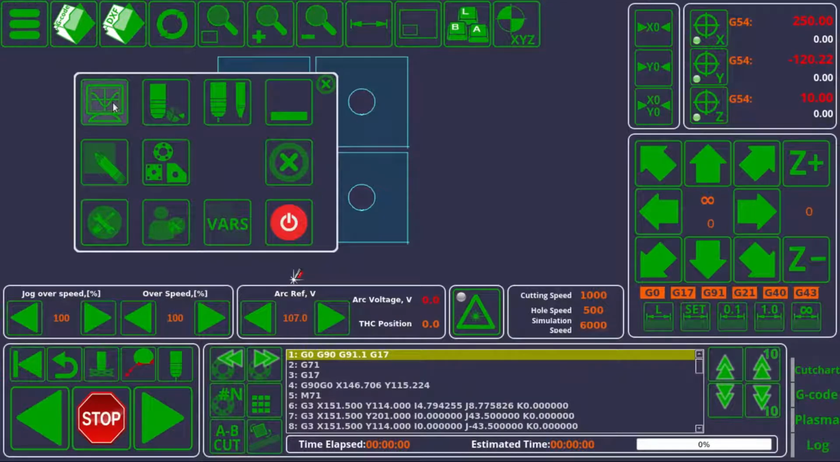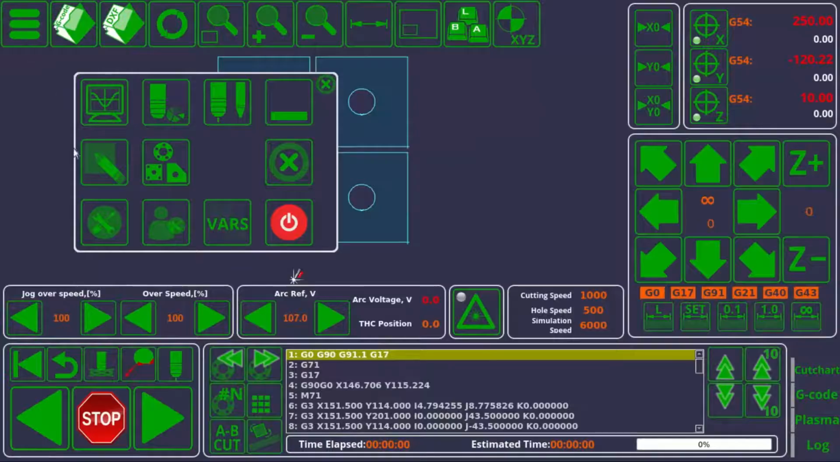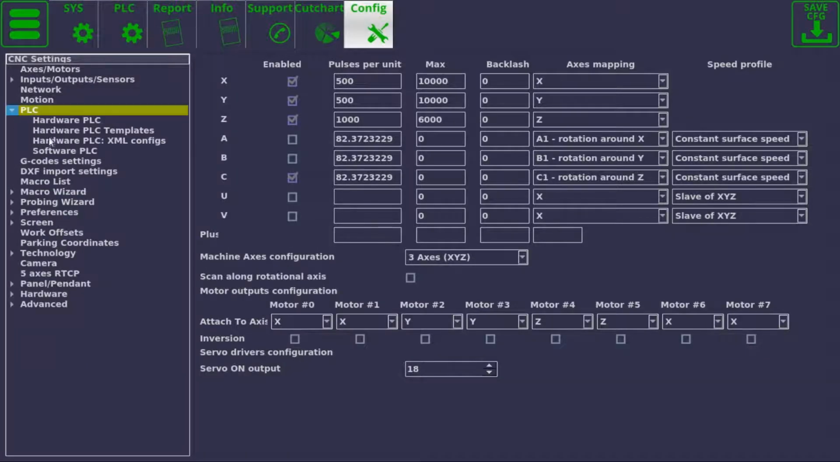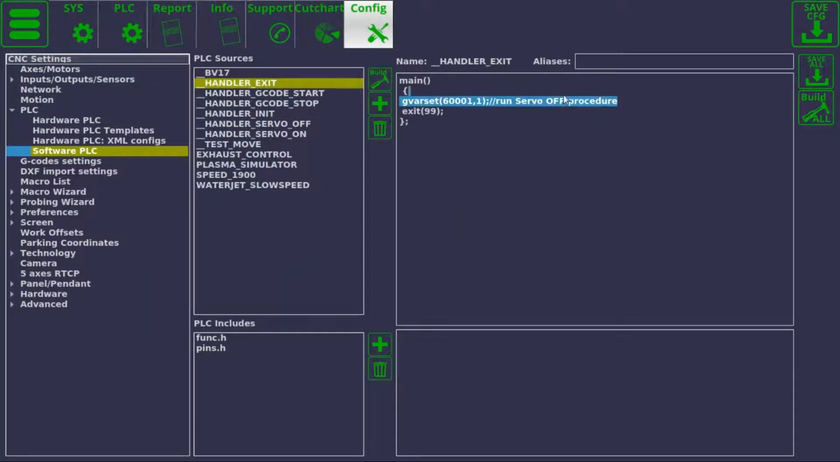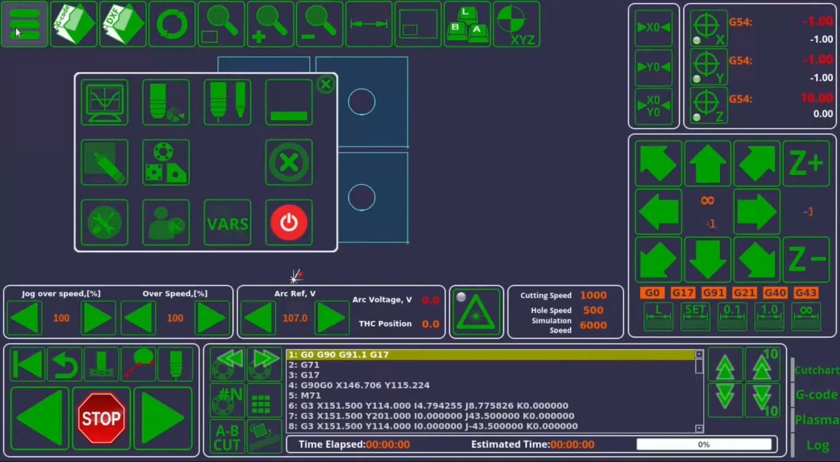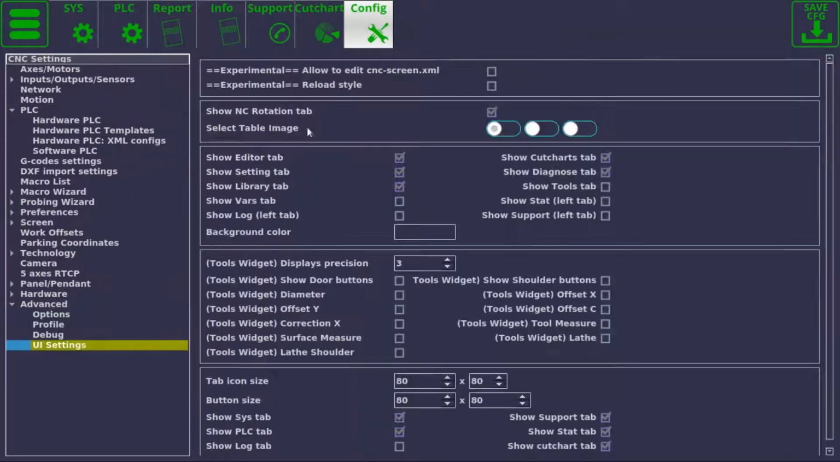Alright, so now we're back here, and in diagnostics, after we reload the software, we can see that it's now output number 18 that has been automatically turned on by this handler init. And if we close the application, we expect it to be turned off. Now let's see the manual option, which is done through this handler servo on and handler servo off option.